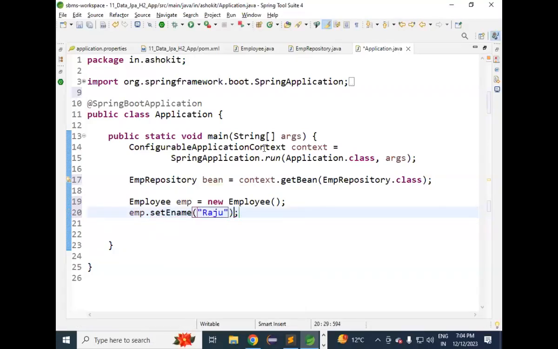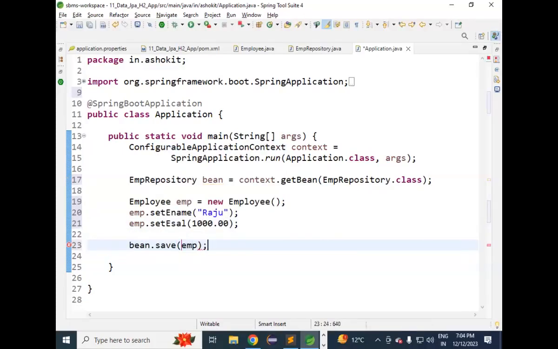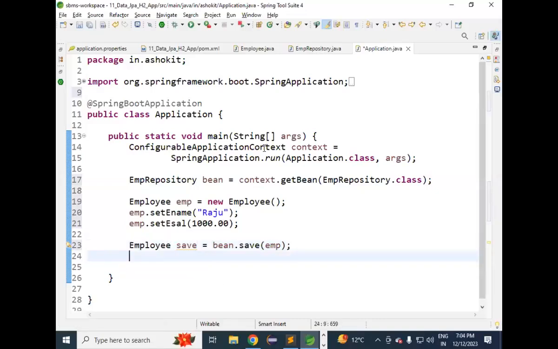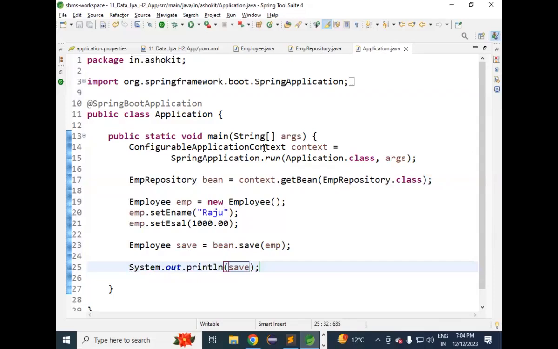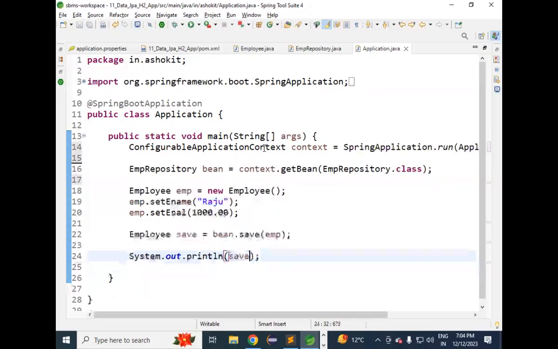Some value. Salary. bean.save(emp). System.out.println of saved employee. Okay. When I am saving the record, what data is available in the employee object? Only name and salary are available. After saving the employee, again I am printing the employee object. See the difference. Here my employee object contains only name and salary. Here I am printing the employee once the save operation is completed.